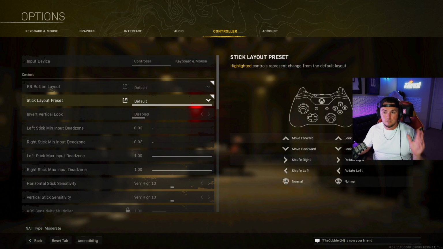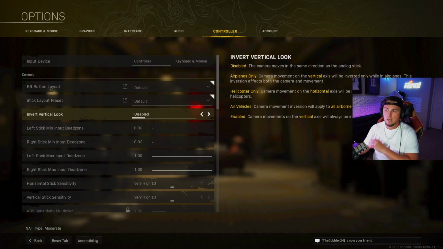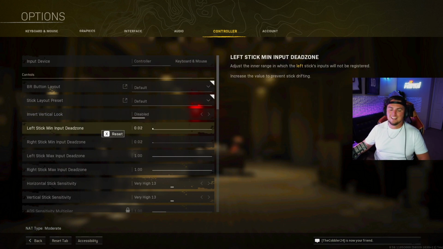Stick layout preset, default. Invert vertical look. Yeah, if you play inverted, I have a friend who plays inverted. That's weird, dude. I mean, good on you if you can, I guess. But geez, I could not play that. You can do it to airplanes only, helicopter only. I get those, but nah, I couldn't do it. Could you imagine pointing up on your stick and then aiming down?